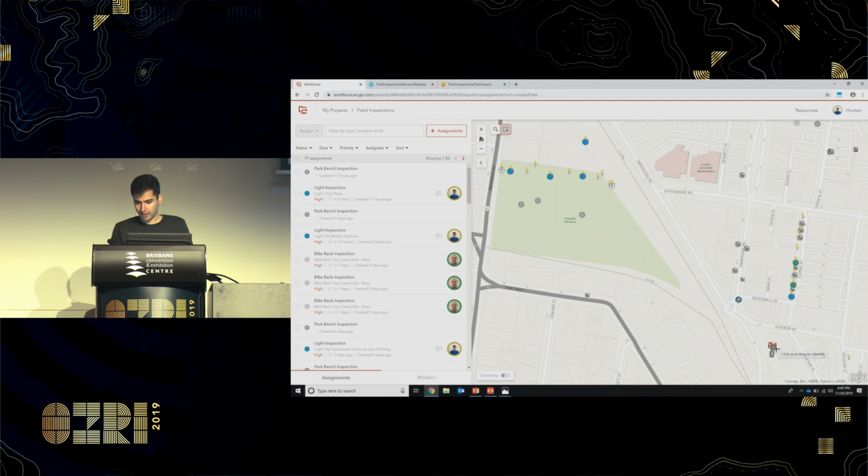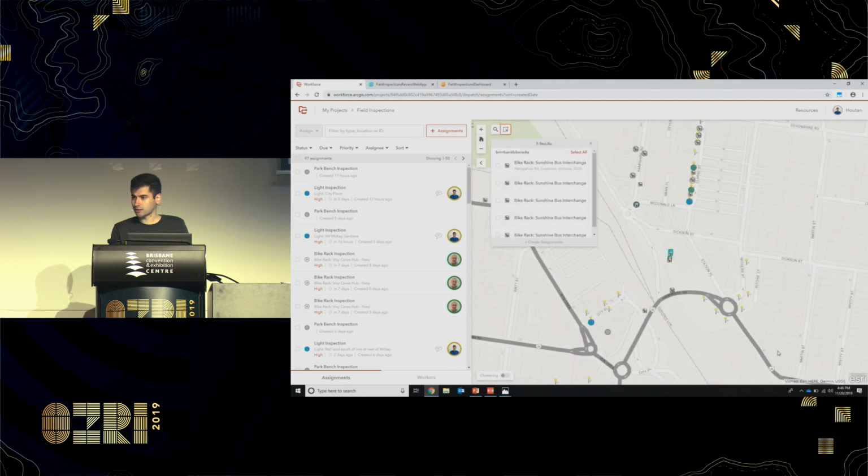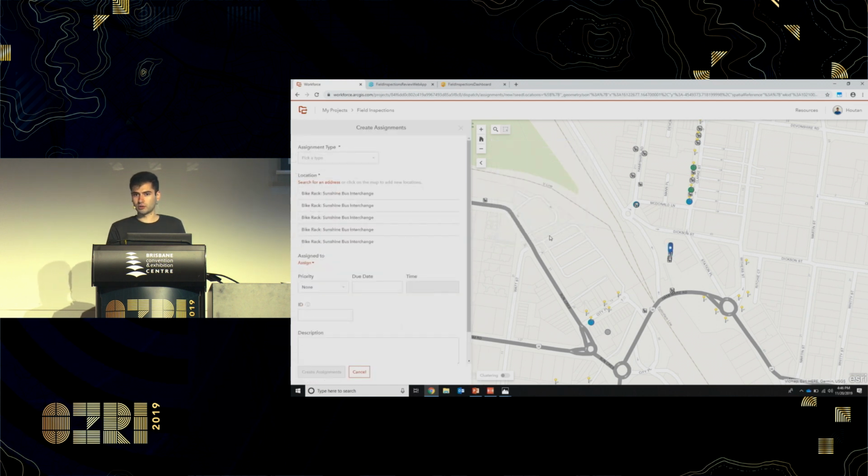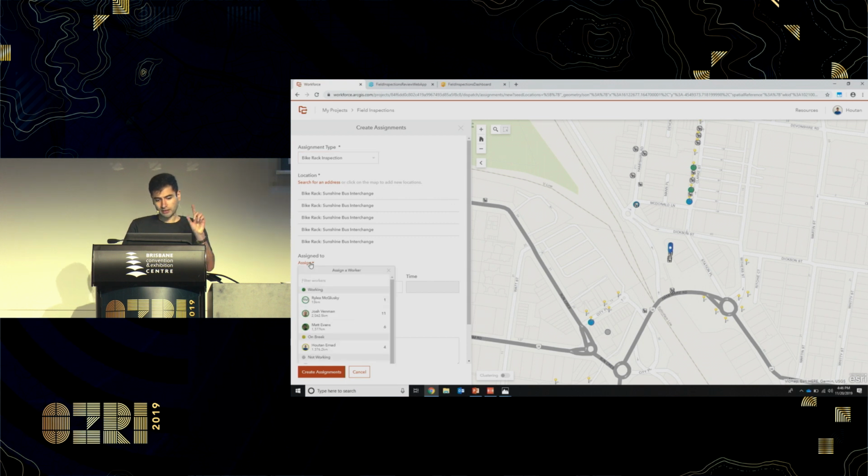and we'll come and select these bike racks that are right next to each other. I can hit that Select All button and hit Create Assignments. And what we're doing is we're essentially bulk creating assignments at all of those assets. We'll pick an assignment type, bike rack inspection, and when I hit this Assign button down here, I can again see a quick overview of all of my field workers.